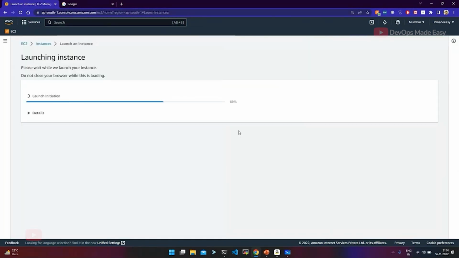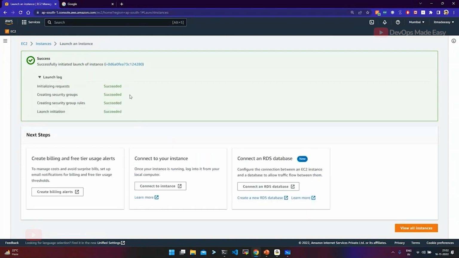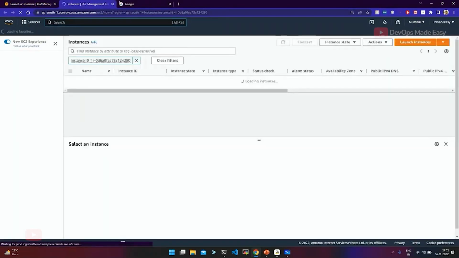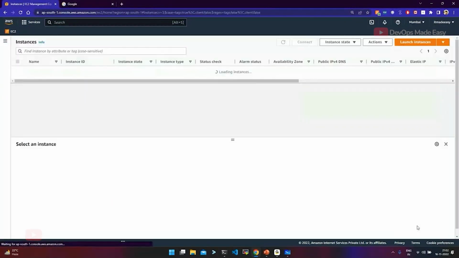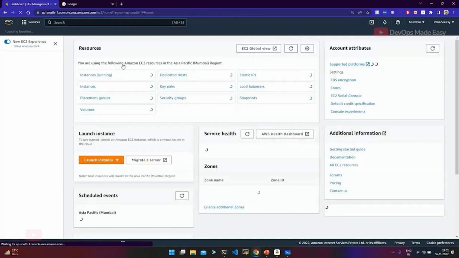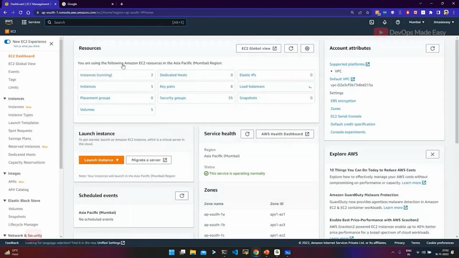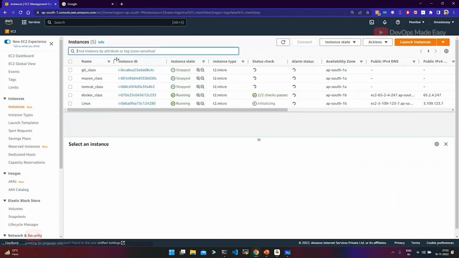First your security group will be created, and then it is successful. If you want to see the launch log, see, everything is created. This is the instance ID. You don't have to worry about this instance ID. You can view all instances from here, or else you can go back to the EC2 service and click on running instances. These are all the running instances. If you want to see all stopped instances and everything, just remove this filter. This will display all the instances.